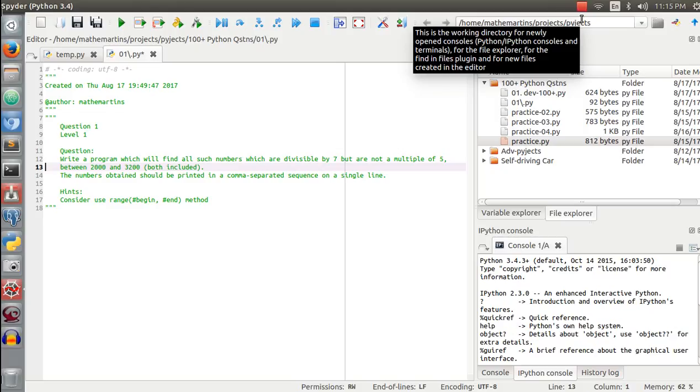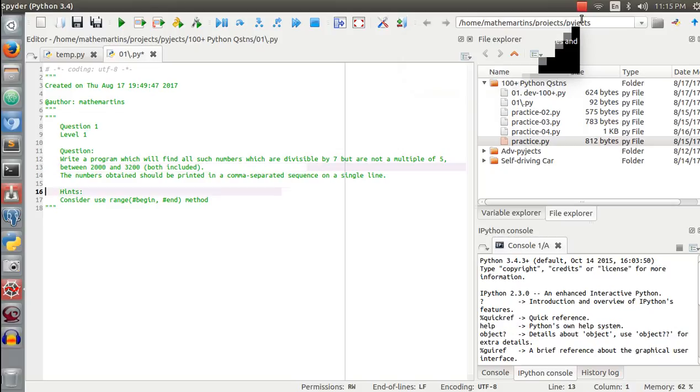We're about to solve the first question on our 100 question Python solution series. As you can see, it says: write a program which will find all such numbers which are divisible by 7 but are not a multiple of 5, between 2000 and 3200, both included. Numbers obtained should be printed in a comma separated sequence. The keyword here, comma separated sequence, means that the output would actually be a string.